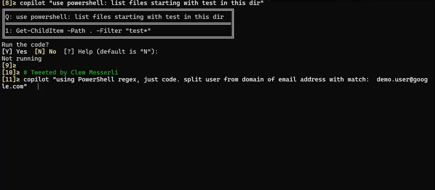And that's pretty good. If I would have pressed Y, it would have listed the different files in this directory that started with test. Now for this example, this was tweeted by Clem Messarelli, and he tweeted about using ChatGPT, and he put this in as a prompt. Using PowerShell regex, split user from domain of email address using -match, and then he gives an example of what he wants to split on. So let's press enter and see what we get.